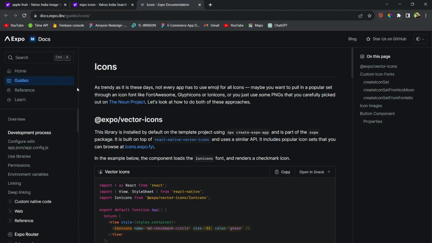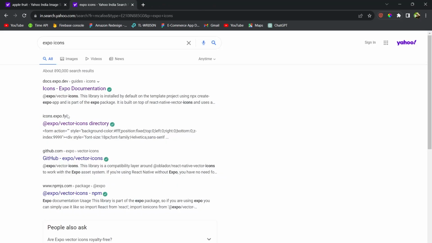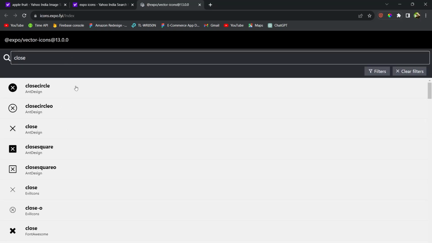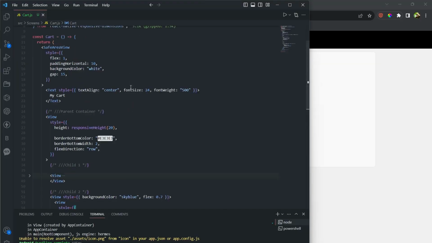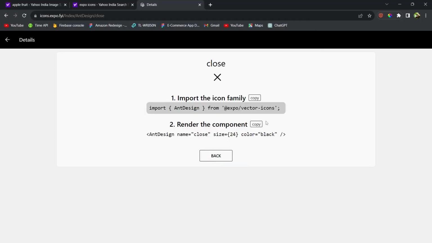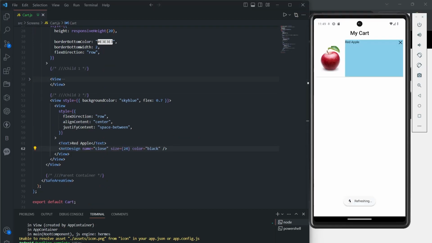If you are using React Native CLI, you can go with React Native icons. Not this one, this one. Search for close. Okay, this was fine. Copy this and paste it below here, and the same way copy this and paste it below the text.